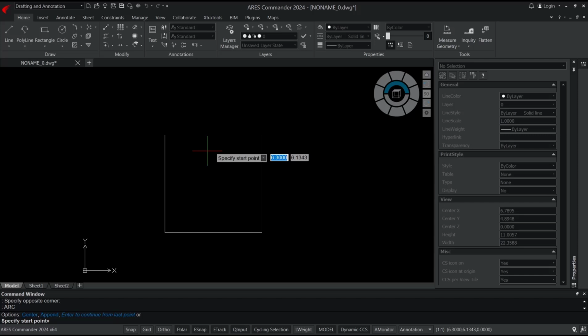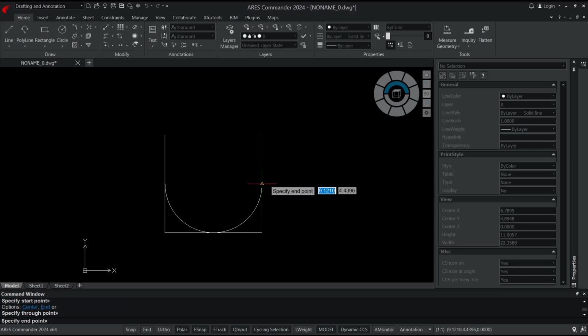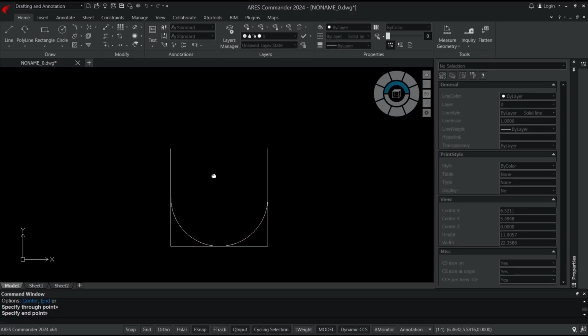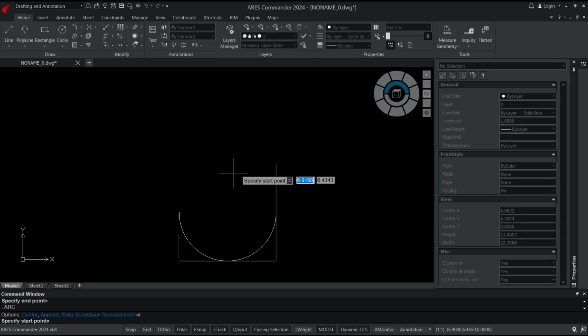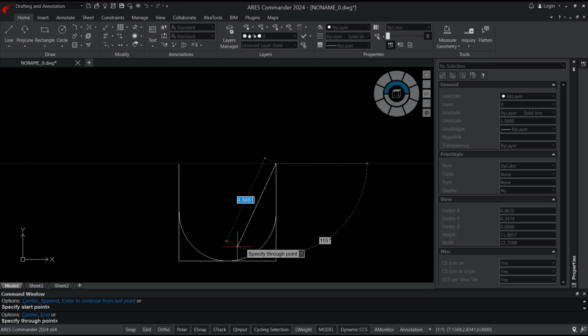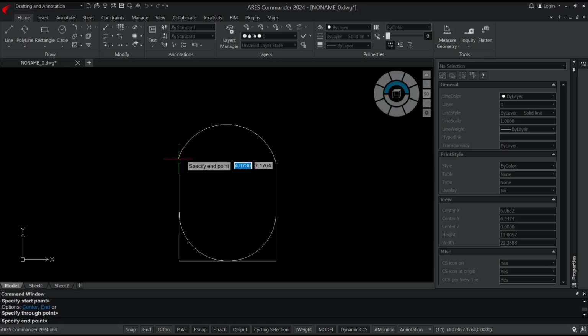Now you can specify for the start point. I will click in here, the second point, and then the third point. So it will create the arch. So you can type arch, press enter, and you can specify for the first point, second point. I will click in here, the third point in this point.